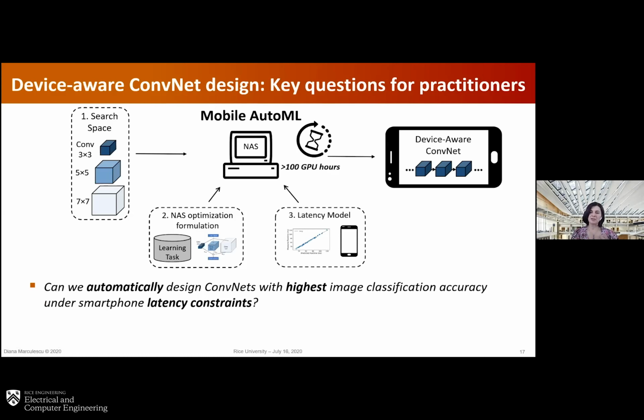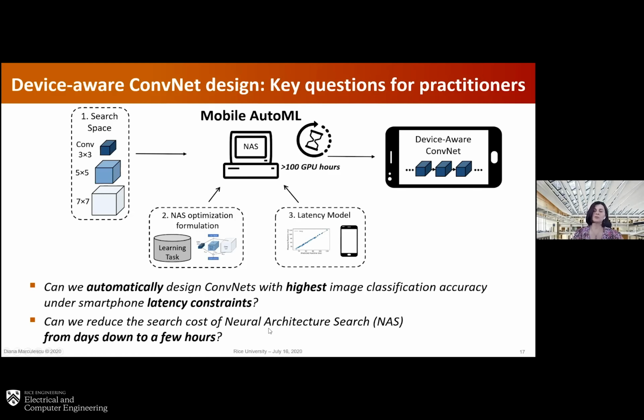The problem with that, as I mentioned, is that this is a very costly process. And we actually wanted to reduce this from hundreds of hours to just single digits, like hours, less than half a day, so to speak. So our question that we wanted to answer was, can we reduce the search cost from days down to hours? And the answer to that is yes, by looking at ways to make this search more efficient and by structuring perhaps the search space a little bit differently.